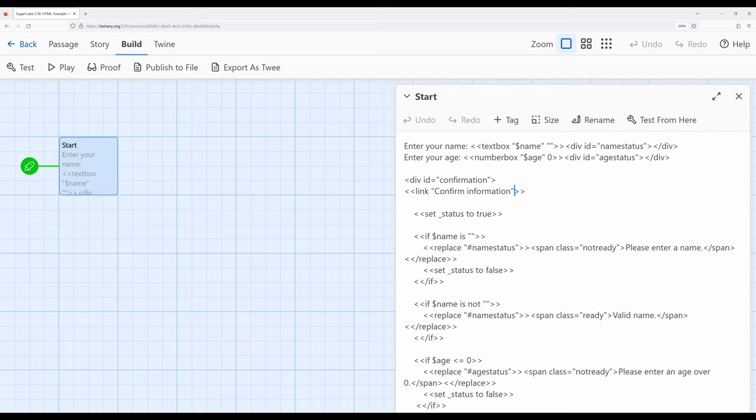Again, working with lots of different macros, lots of different concepts, all within the same passage.